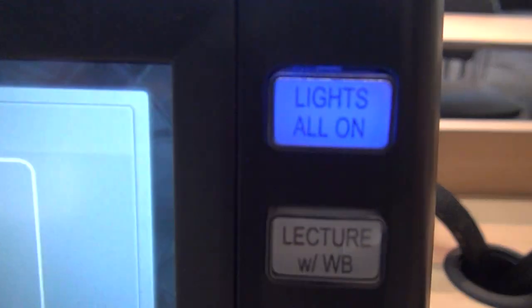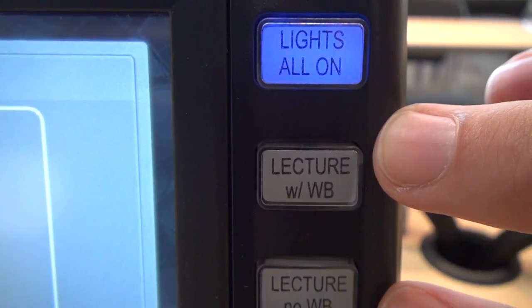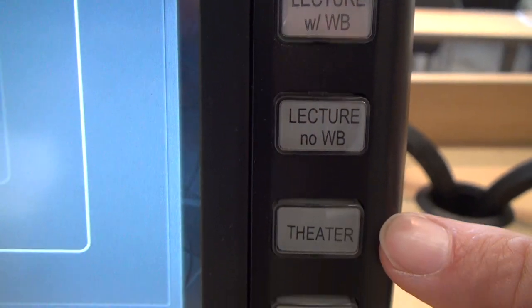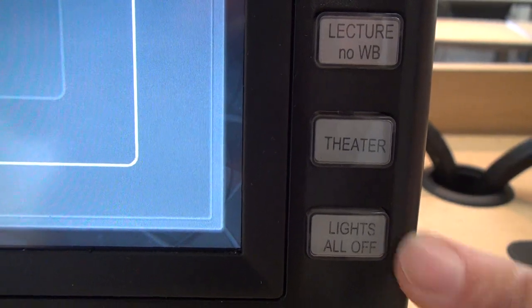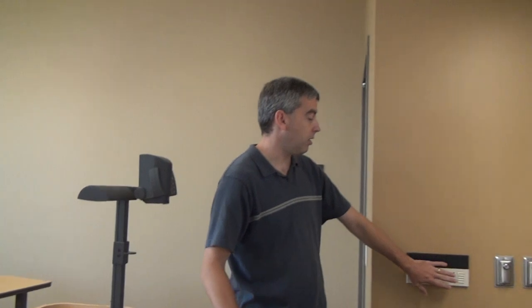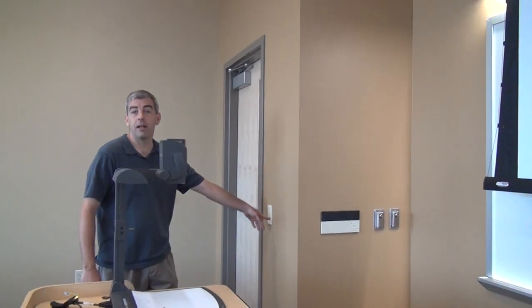We have 5 lighting presets: lights all on, both of our lecture settings, one with the whiteboard and one without the whiteboard, the theater lights, which will dim all the lights so that we can view the screen, and then the lights all off setting. We can also control the lights from the panel over here on the wall. The 5 buttons here correspond to the 5 presets that we had on the touch panel. And at the door, we have a main on-off switch that we can use on both doors in the room.